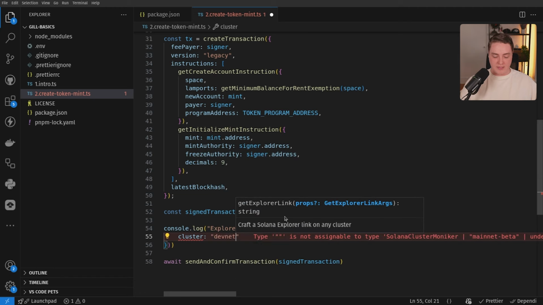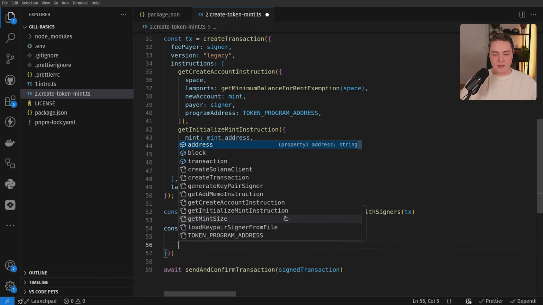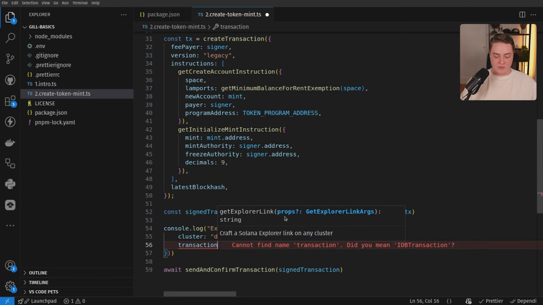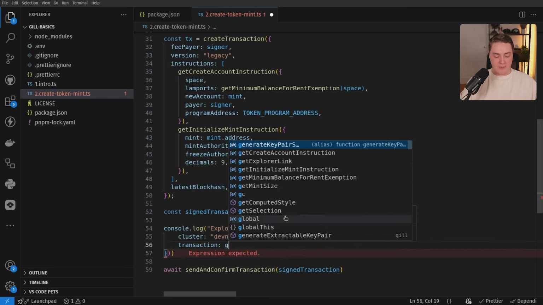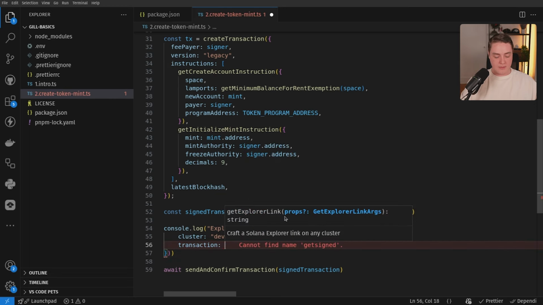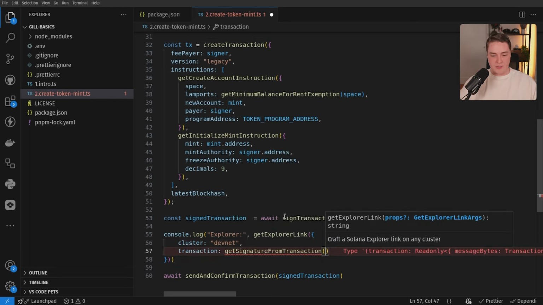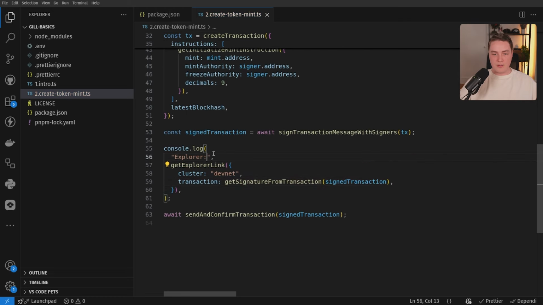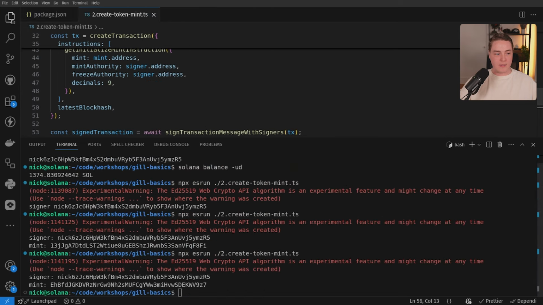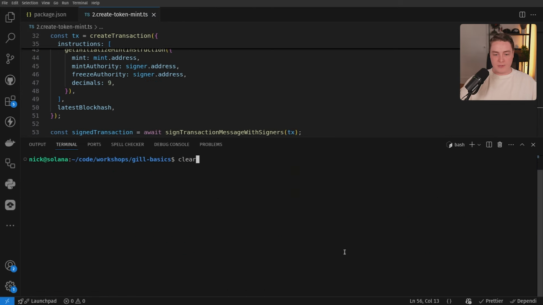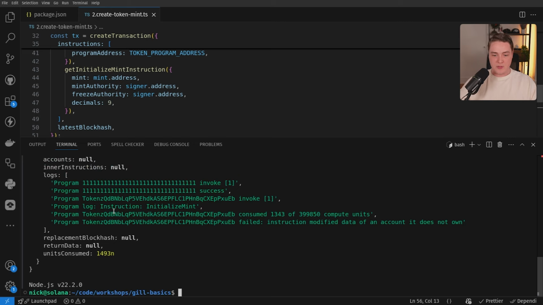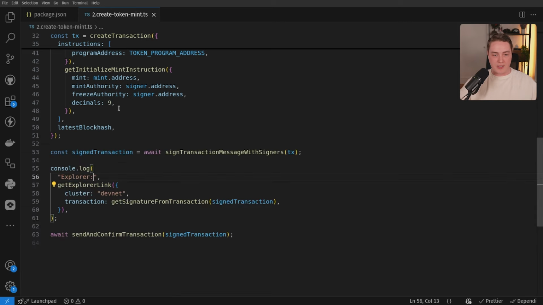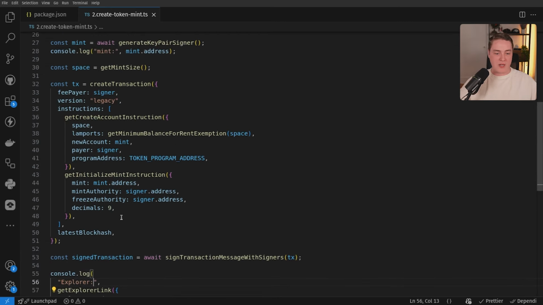Now, because we're using DevNet for this, I'm going to log out the DevNet Explorer link, and this is going to be a transaction. So I'm going to call the get signature from transaction and pass in our signed transaction. So we'll go ahead and log this out. We can go ahead and minimize this, clear the console. We can run this script again. And this next one is going to fail for a very particular reason, is because I forgot to put in one particular piece of information.